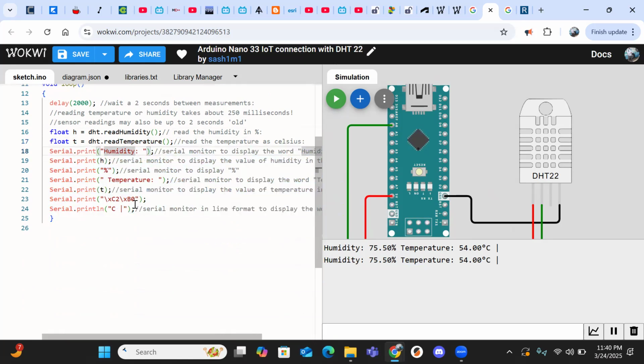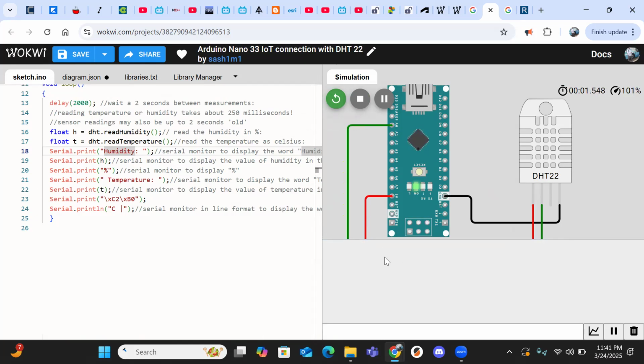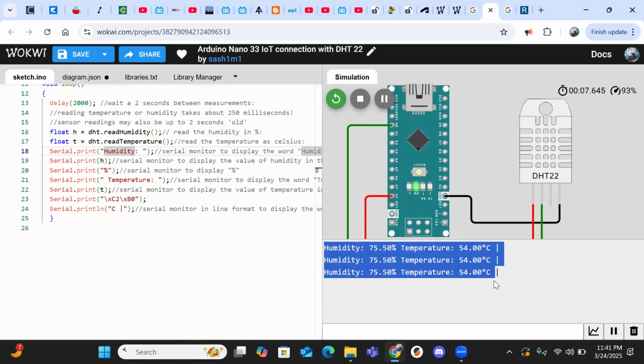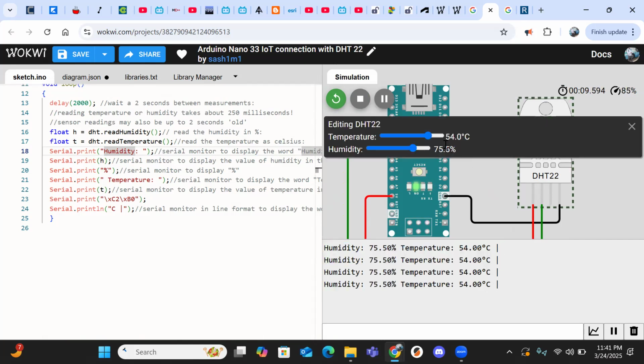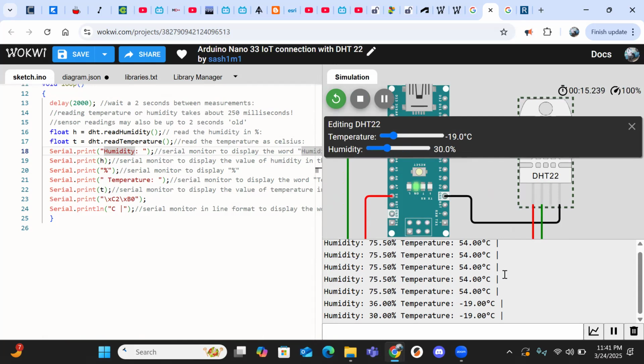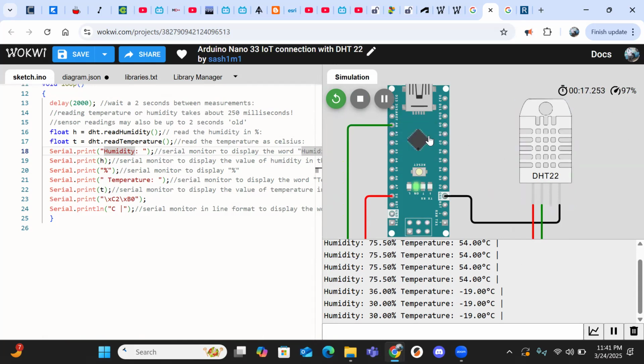Isn't it simple? So see. Can you see? And if you click on it, you can change these values. And then you will see them changing. Temperature.